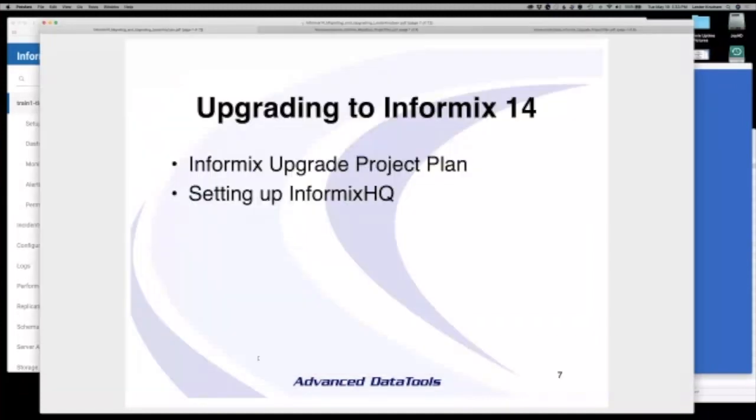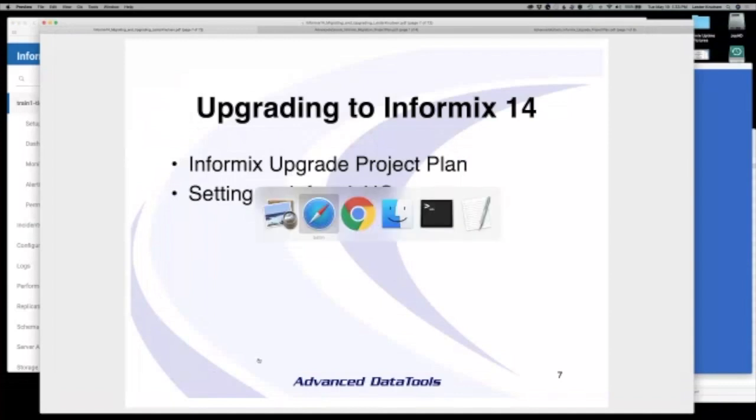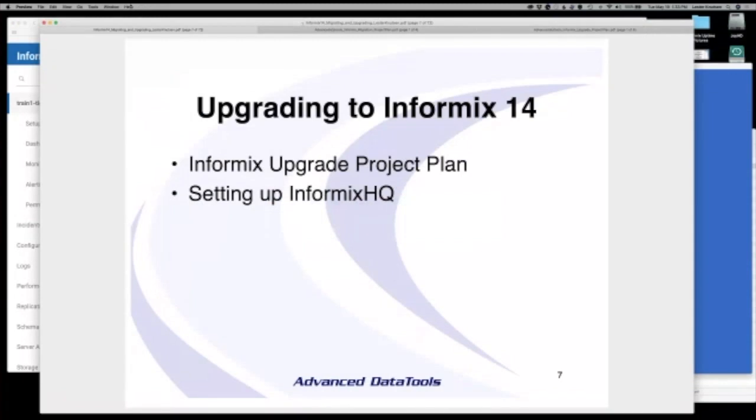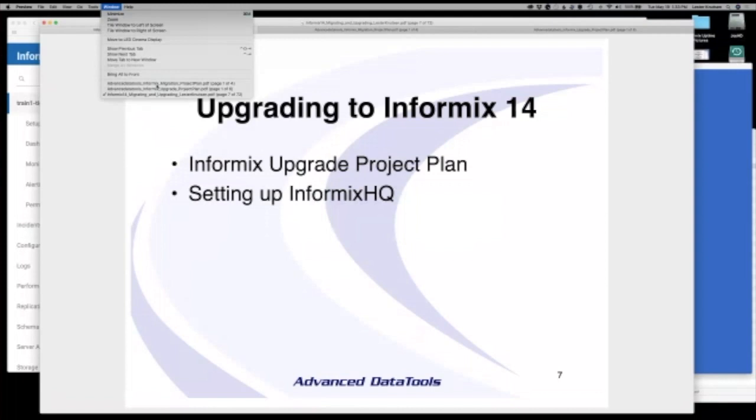So I want to talk about upgrading, and I've got an upgrade project plan that I will share with you guys real quick. I can find the right window with it. That's a migrating project plan. It has a detailed step-by-step of what you need to do to upgrade, and that's going to be available on our website after this is over.